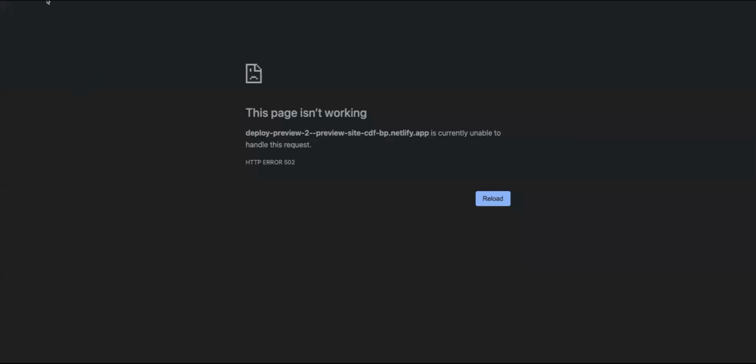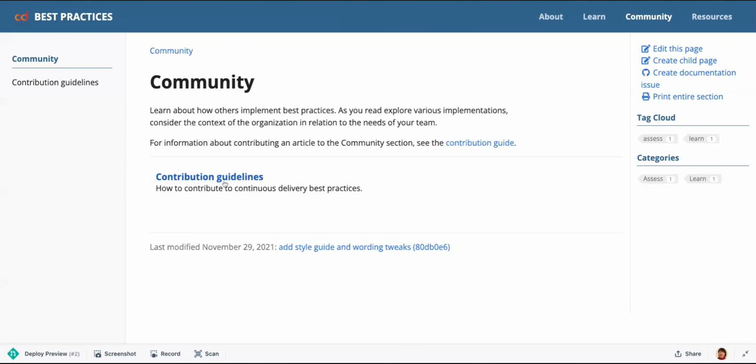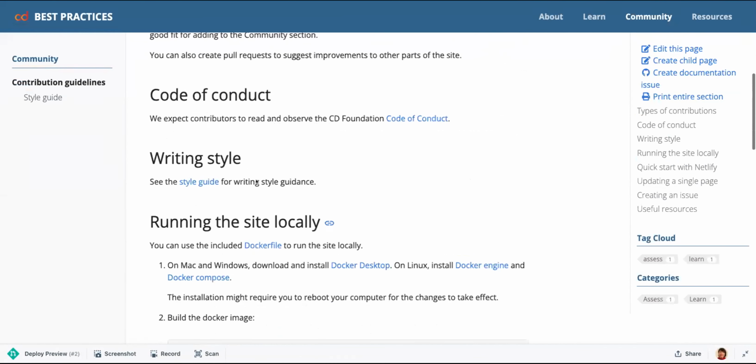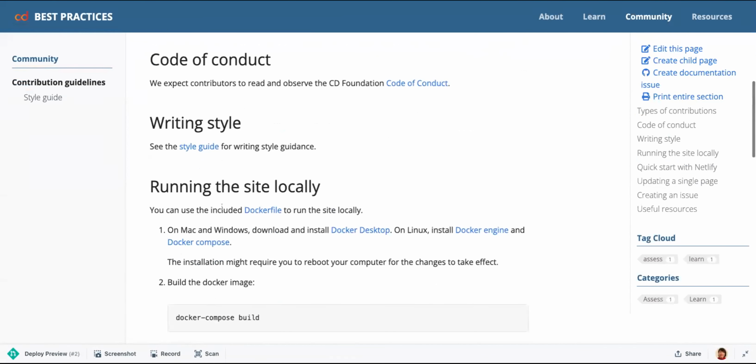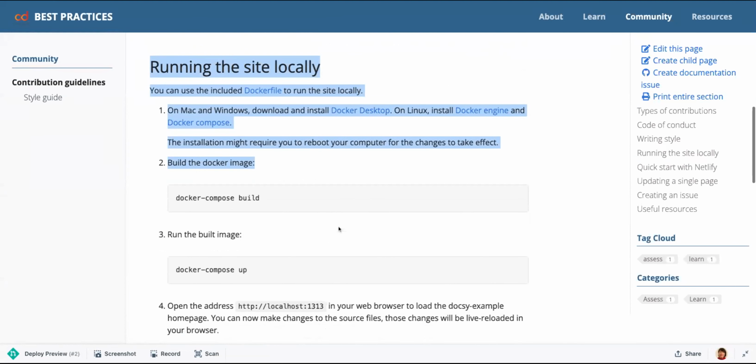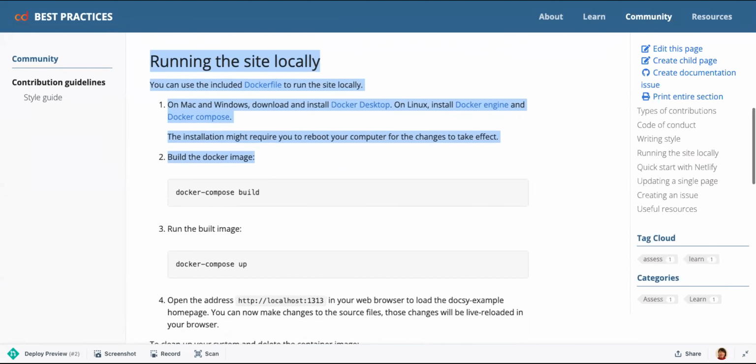oh, why did that not work? Maybe it didn't deploy. Okay, so here we go. I have some information here from the docs on running the site locally, and the Docker file should be in there. So this should work. You should be able to run it locally and preview it locally to see if anything's horribly broken before you decide to open the PR. So that's one way to go.